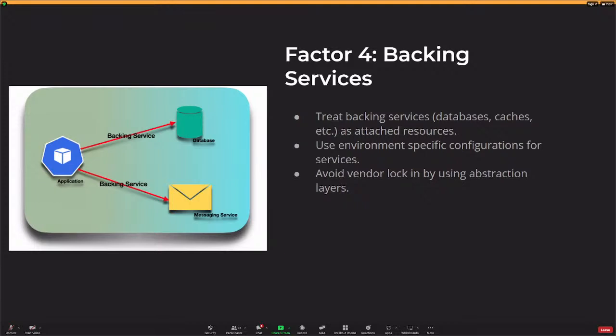So for the prod, I can choose another database. For another staging environment, I can use another database. So I just get to change the variables inside the database, and I should be able to just connect it to the system and run it as I like it. It also tells us to avoid vendor lock-in by using an abstraction layer.